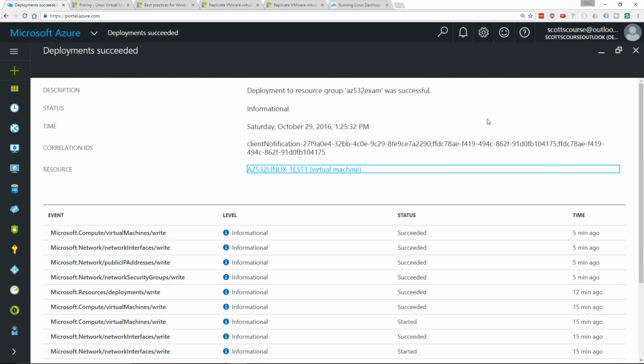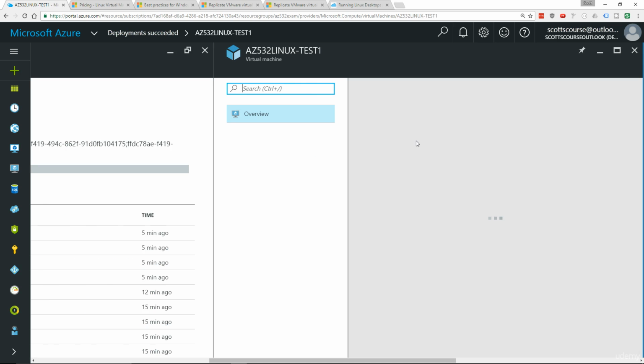But it's also possible that installing Ubuntu Linux is just faster than installing Windows, even if it's an image that it's restoring it from. So we have a Linux virtual machine.